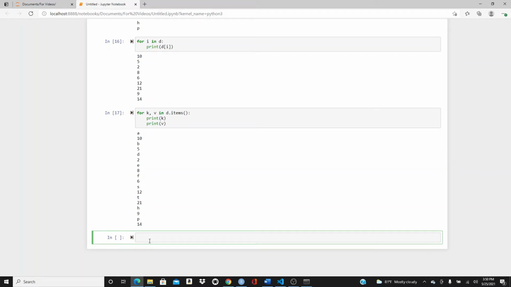Let's solve a problem using this property. I want to find out the key that has the maximum value, the highest value. We can do it in a different way as well, but I will show you first how we can do it using a for loop. So let's set max as 10, because our first element is A and the value of A is 10, and max K is A.